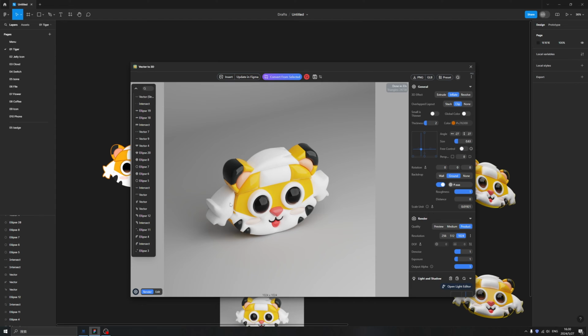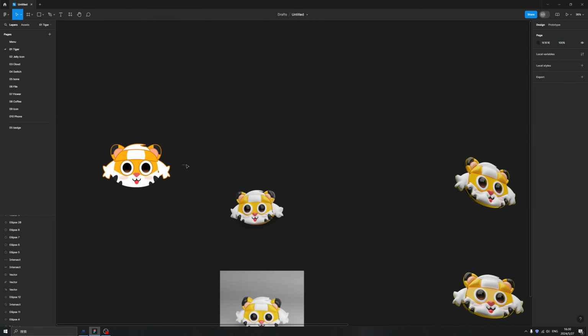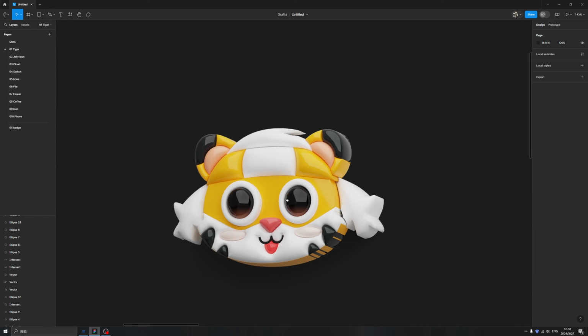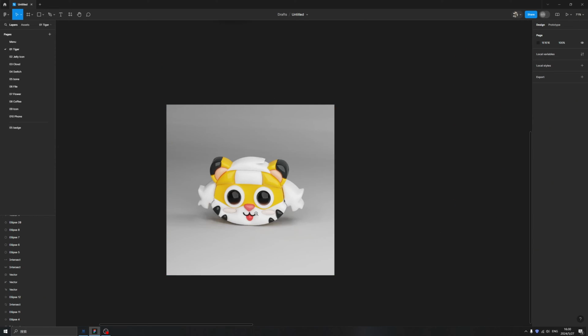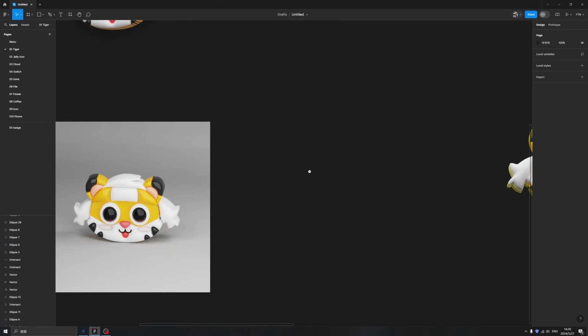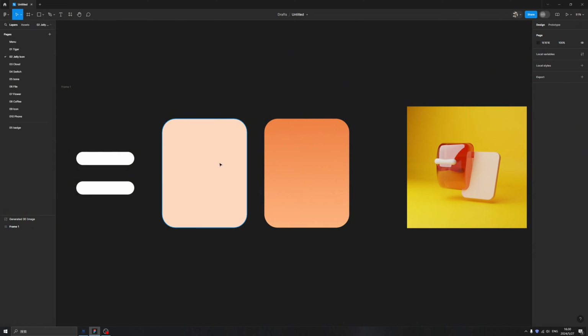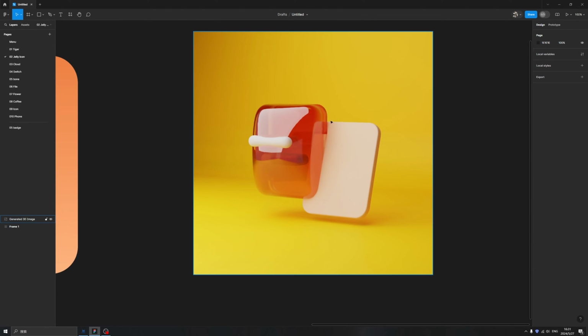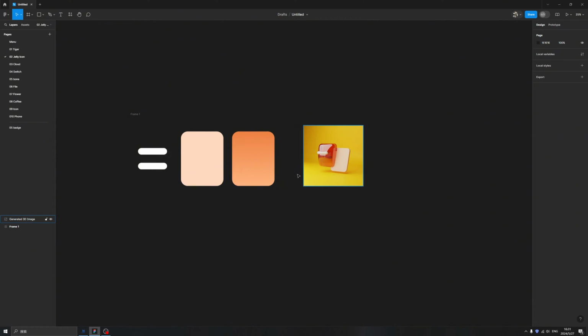So basically, I think that's it. This is the first example. I hope you like it. And the result is really cute, right? Let's go to the second one. For the second one, we are creating this jelly icon.